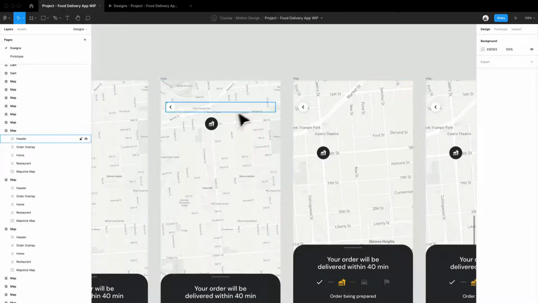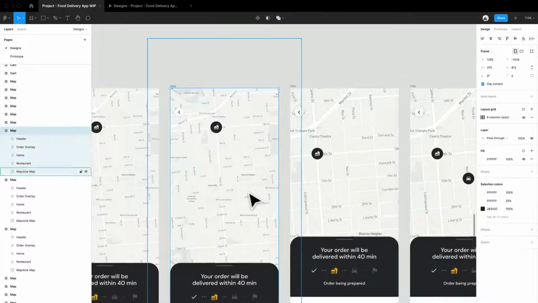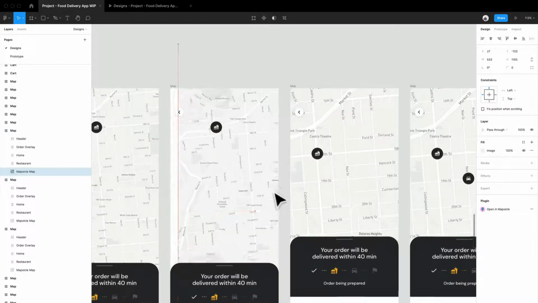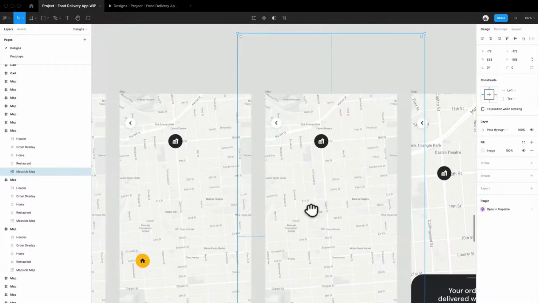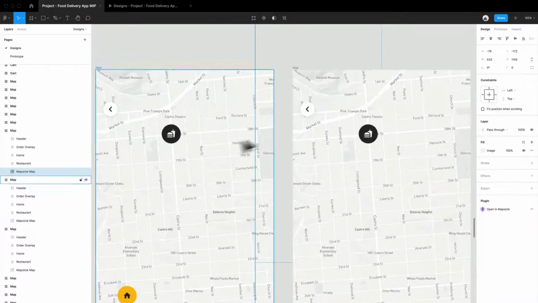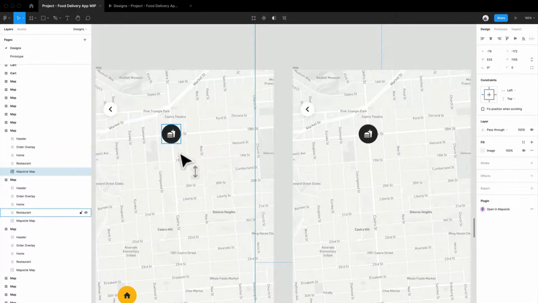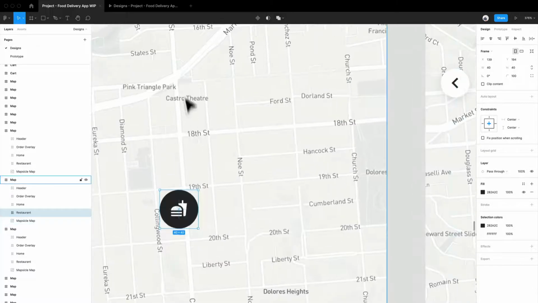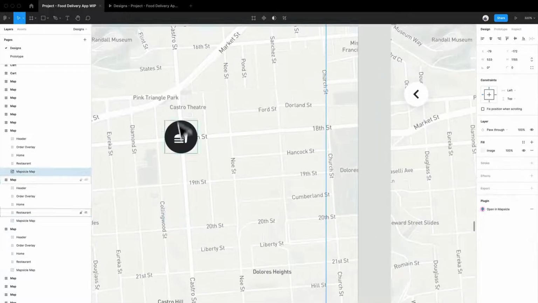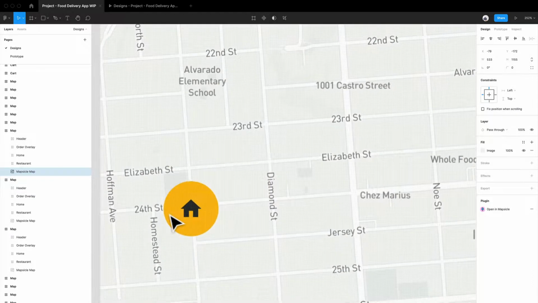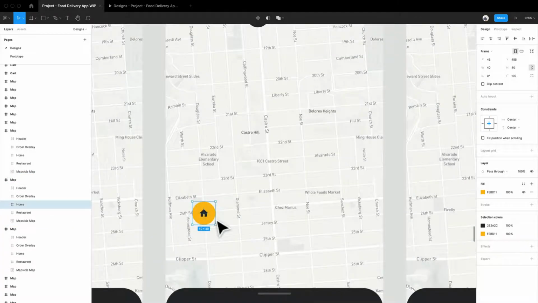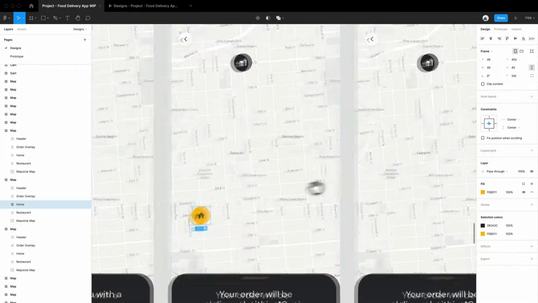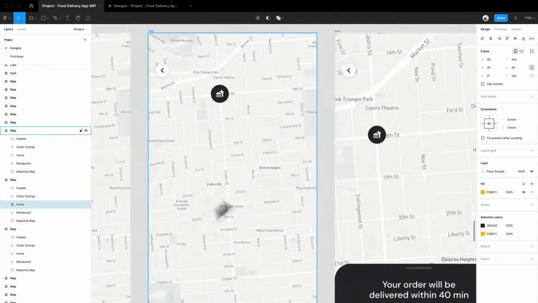So we have Mapsicle. We have the map in the background. This is the map. And we've got to be very, very cautious about how we place it because we have it at certain coordinates. So over here, I have it at 18th Street near Castro Theater. So I have that placed there, and same with the home. I have it placed on 24th Street and Firefly. I don't know these places, but that's all I know about where I'm setting these icons. So I just make sure to keep that very consistent.